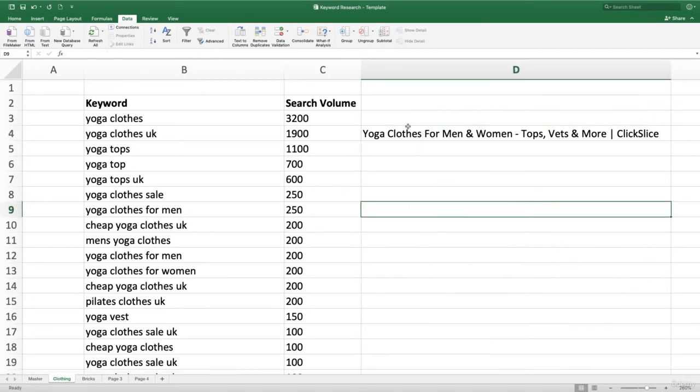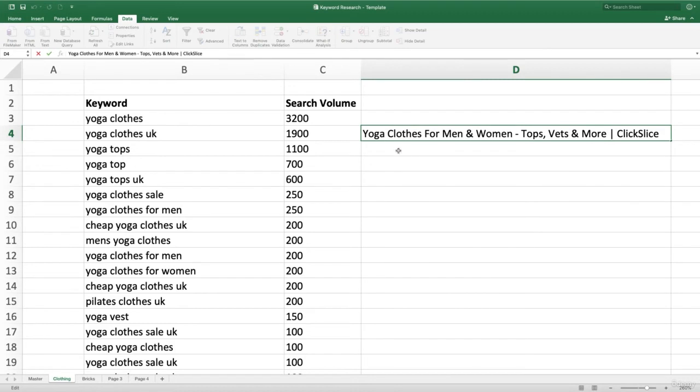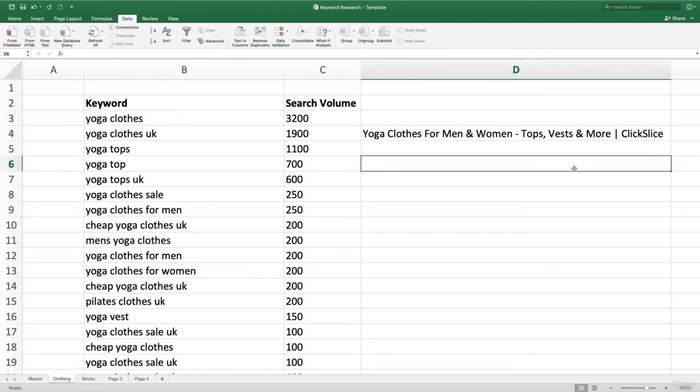So as you can see, for the SEO title tag, I've gone for yoga clothes for men and women, tops, vest, and more. That says vets, let's change that to vest. Top, vest, and more, that would be a bit more helpful. And then I've got Click Slides, which is just my brand name at the end. Obviously, you'd change it out for your brand name as well. So this is a really good SEO title tag as I've got yoga clothes in there.